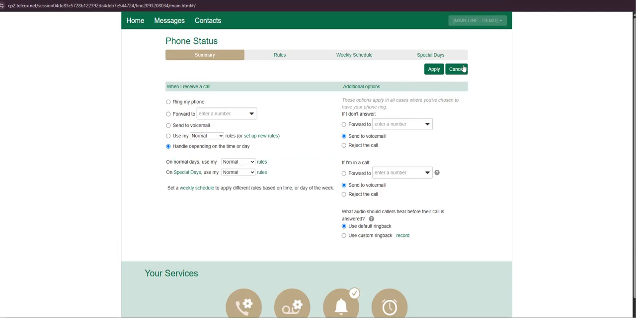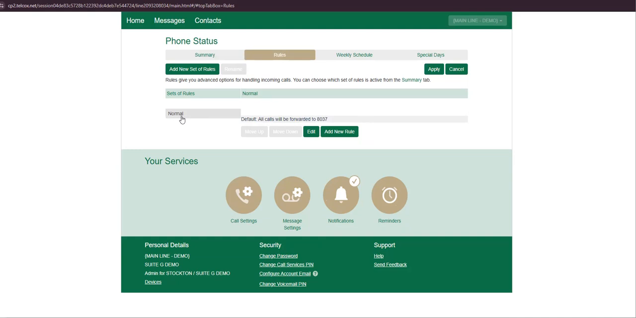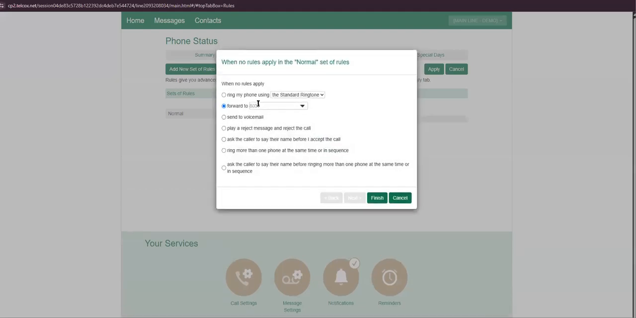So rules is where you want to set up the rules that are going to be scheduled. For this example, currently there's only normal, and it says normal, all calls will be forwarded to 8037. So that rule forwards calls to that extension. If I want to change the extension or change the rule, I'll just hit edit and I can have it go to a different extension.